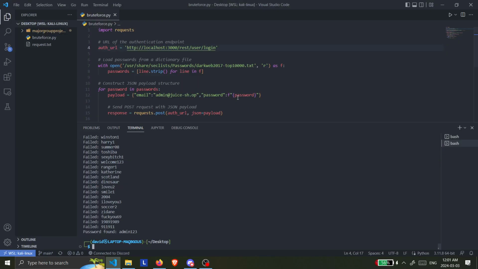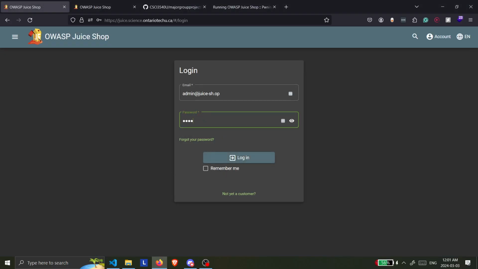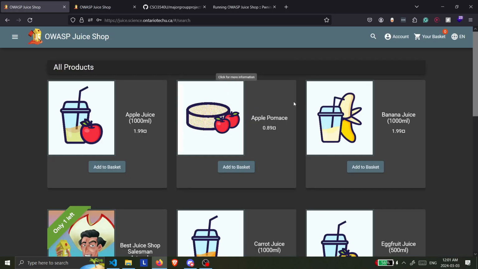And now we'll go back to VS Code, and you can see password found, admin123. So now if I go here and enter admin123, now I'm logged in. And yeah, that's my CTF.